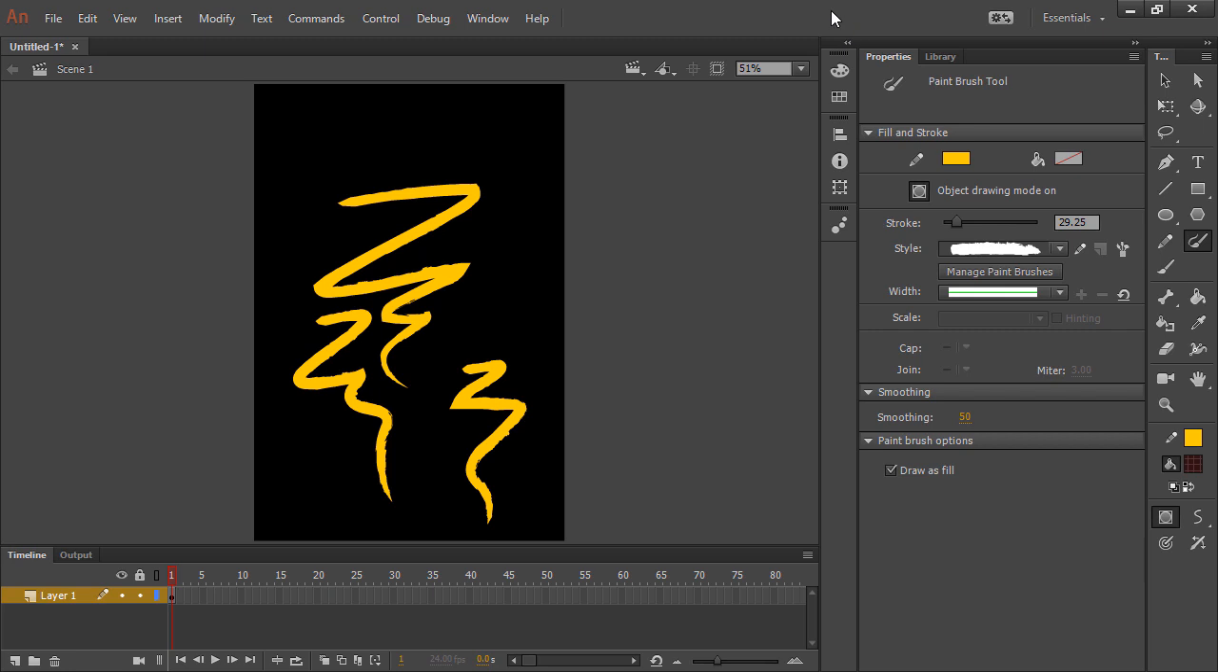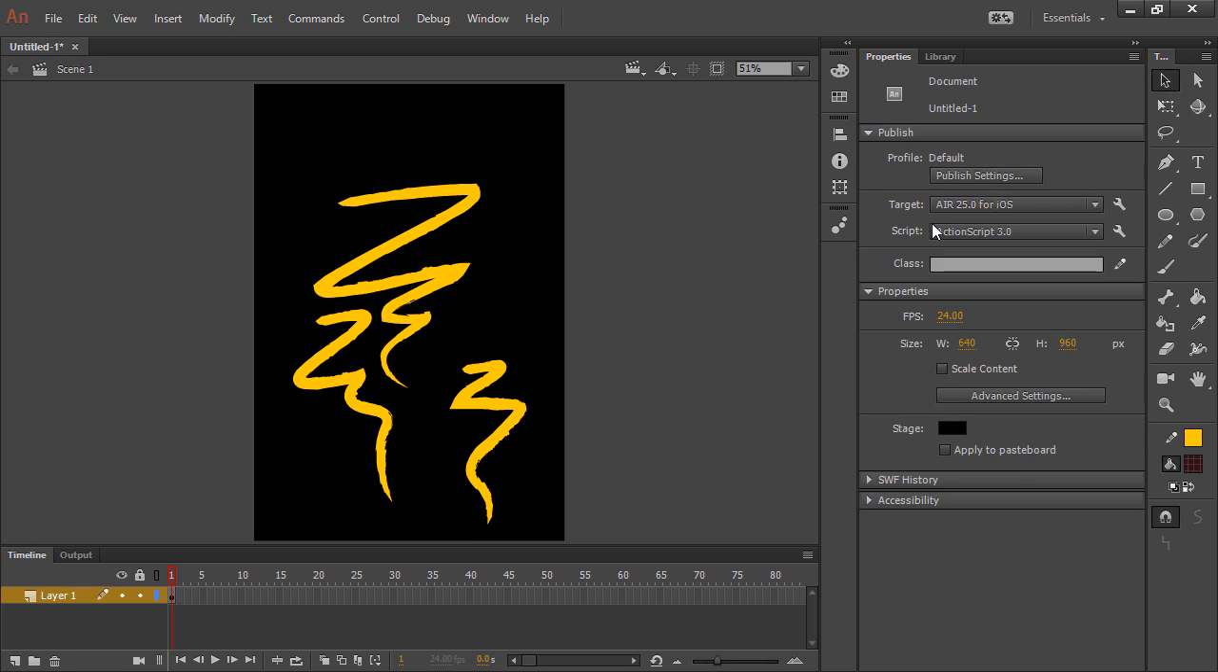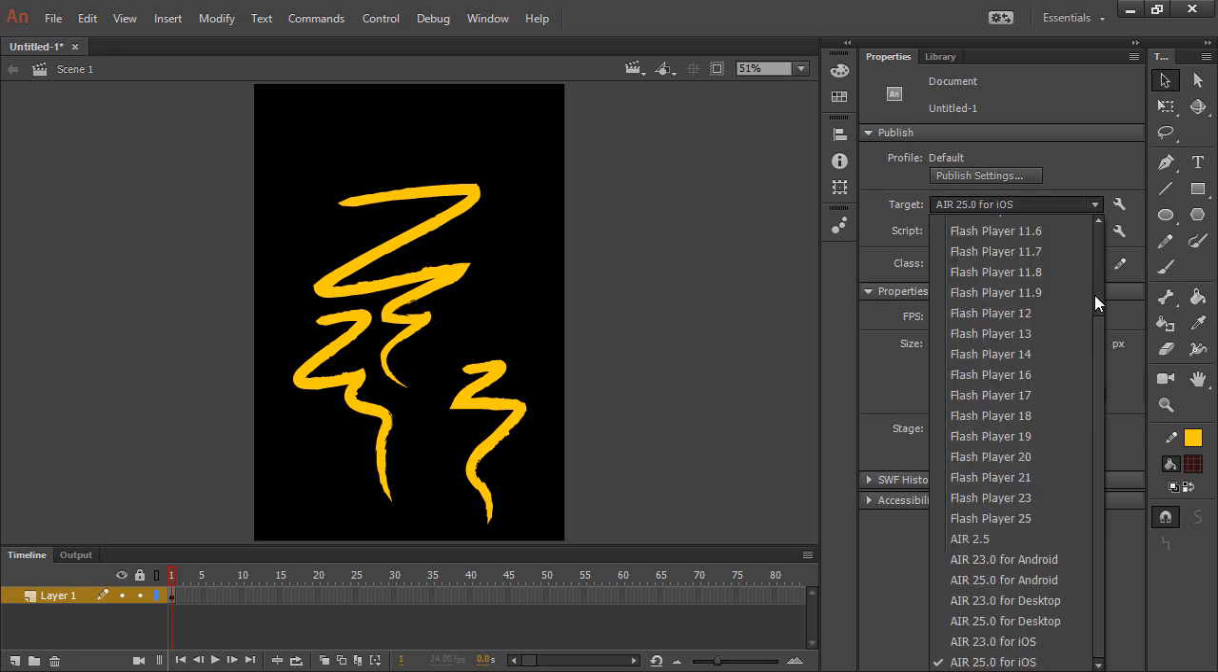And when you're ready to actually publish this thing, even though it's just a couple squiggly lines, you could definitely publish it. Apple's going to reject it outright, but if you wanted to do that, you could go into your publish settings here, and you can see we're targeting AIR 25 for iOS. So this is actually the latest version of Adobe Animate.